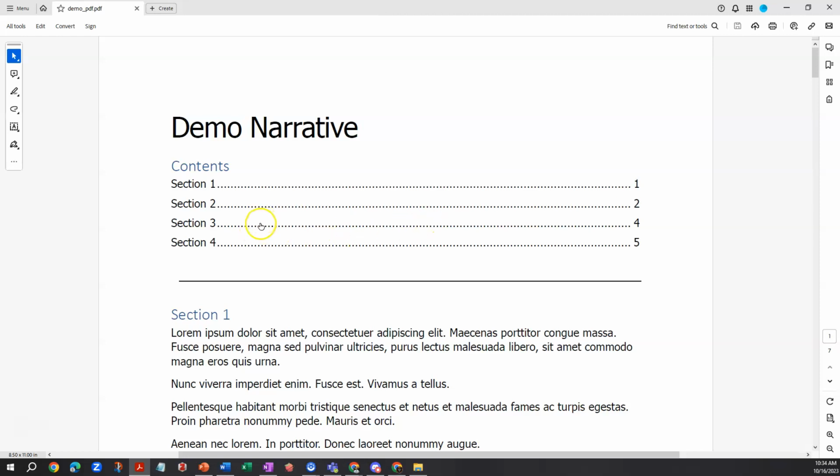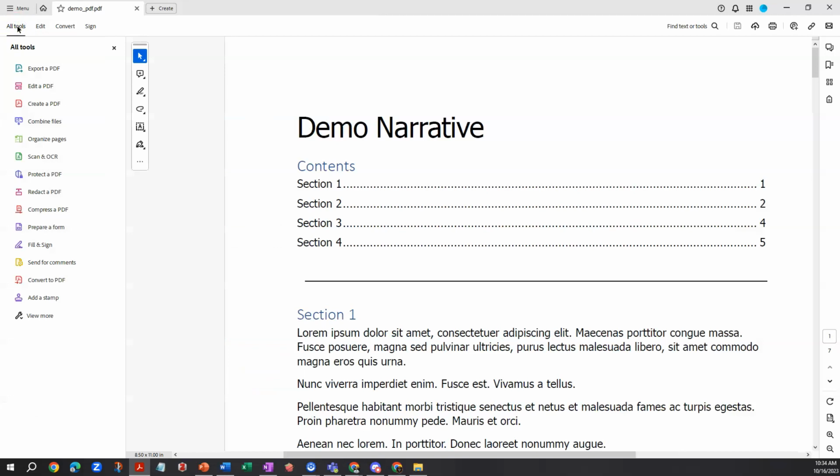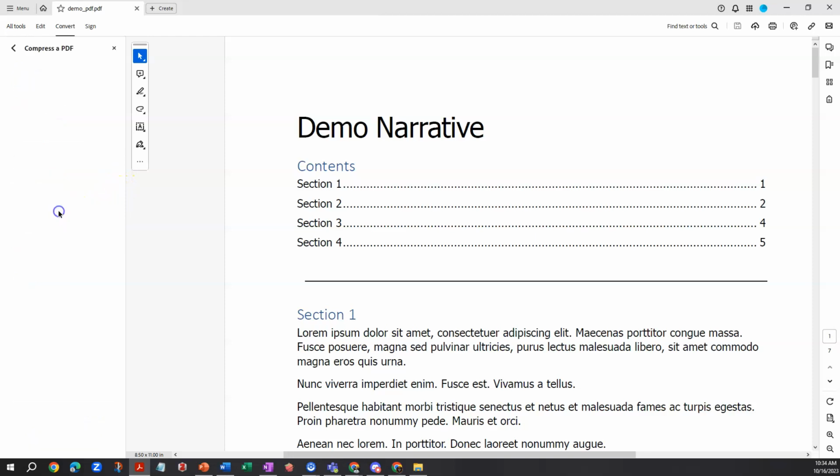If my tools are not open on the left-hand side, I open them by clicking All Tools in the upper left. Then, from the left-hand tool menu, I choose Compress a PDF. I choose Single File on the Compress a PDF menu.